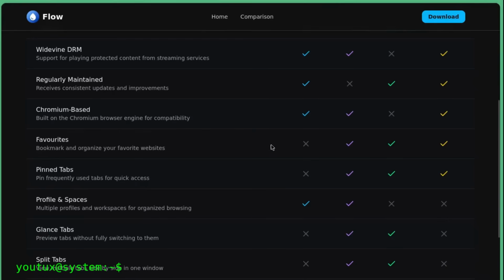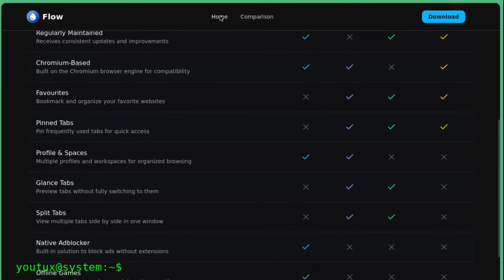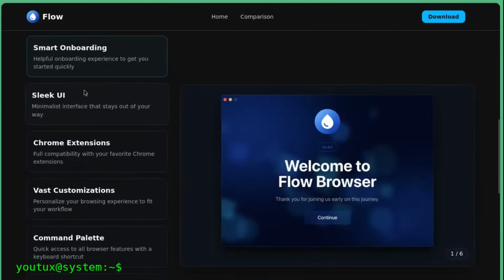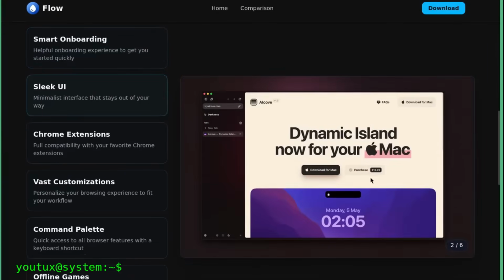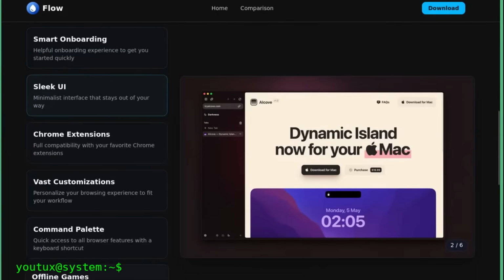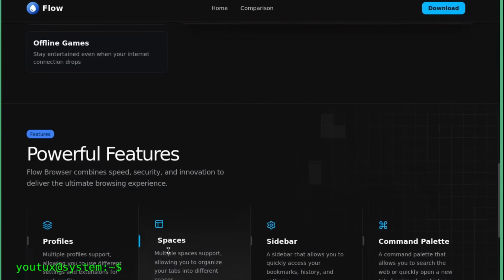The Spaces feature organizes tabs into separate containers. Think virtual desktops for your browsing sessions, helping you maintain focus and mental clarity. The Sidebar design philosophy centers on immediate access. Bookmarks, history, and settings live just one click away, no diving through nested menus. Pair this with a keyboard-triggered command palette, and you've got instant access to opening tabs, searching history, or bookmarking pages.